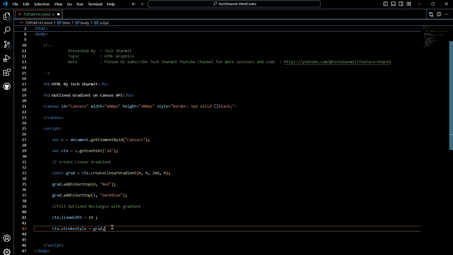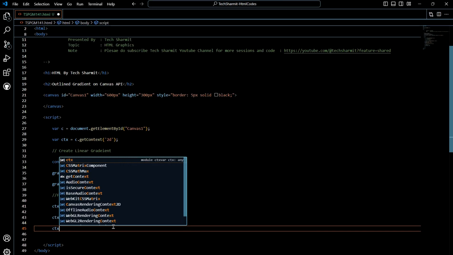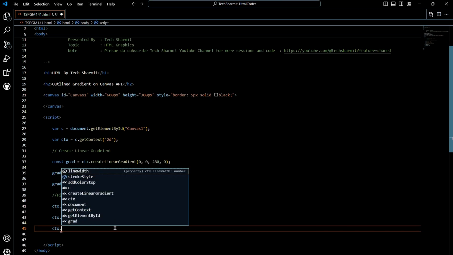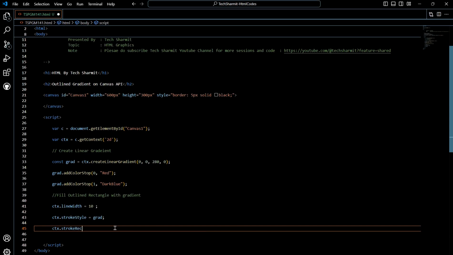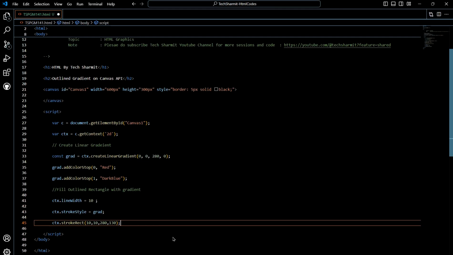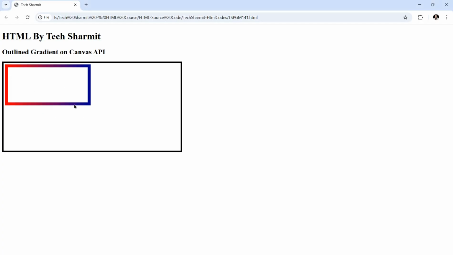So later on we will apply the things on the rectangle. ctx.strokeRect, here we will put the values 10, 10, 280, 130. Now you can save it and refresh it. After the refresh, you will see that one rectangle has been added on the canvas, and its outline has been colored with a blended color that is called gradient.